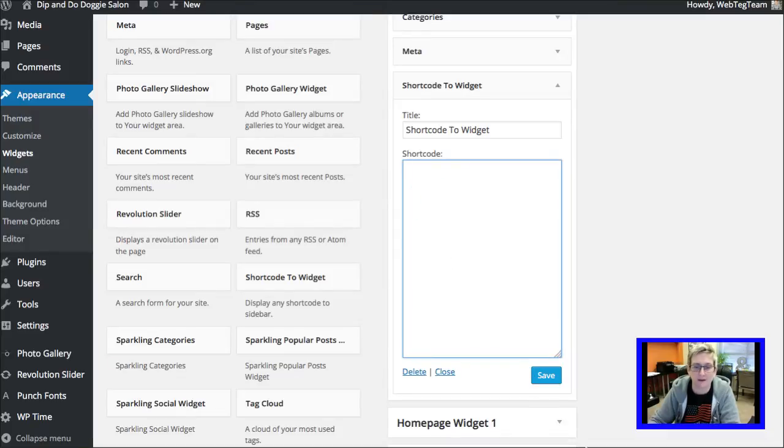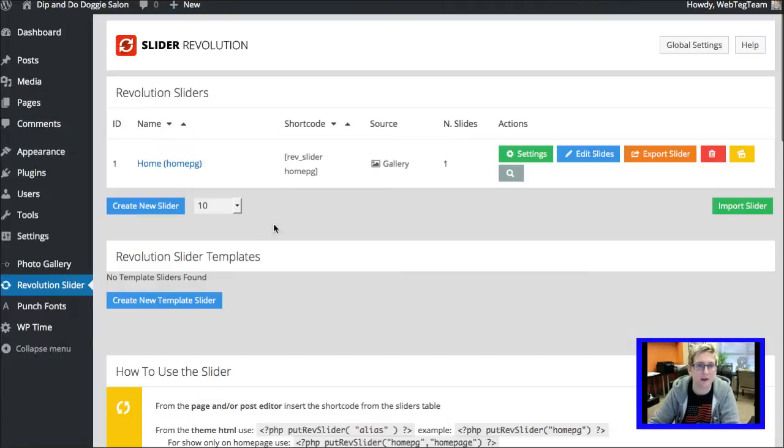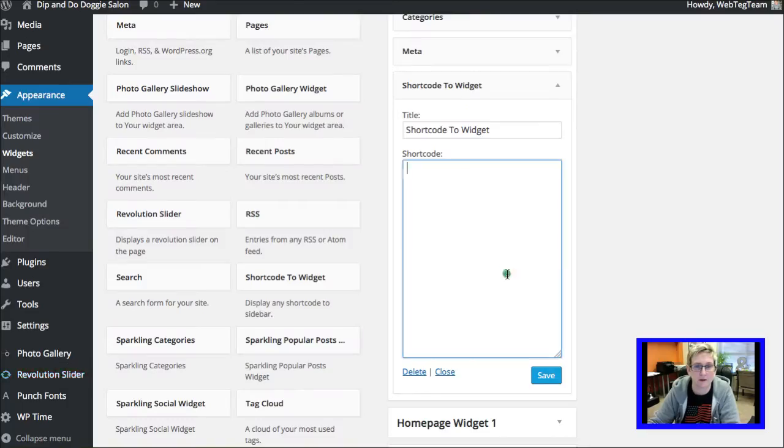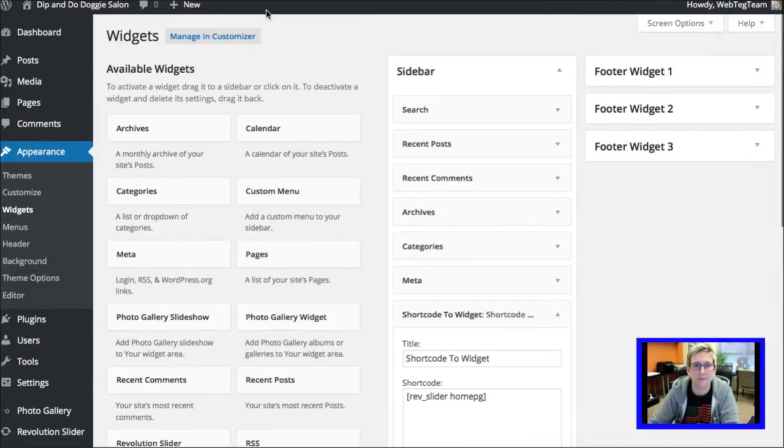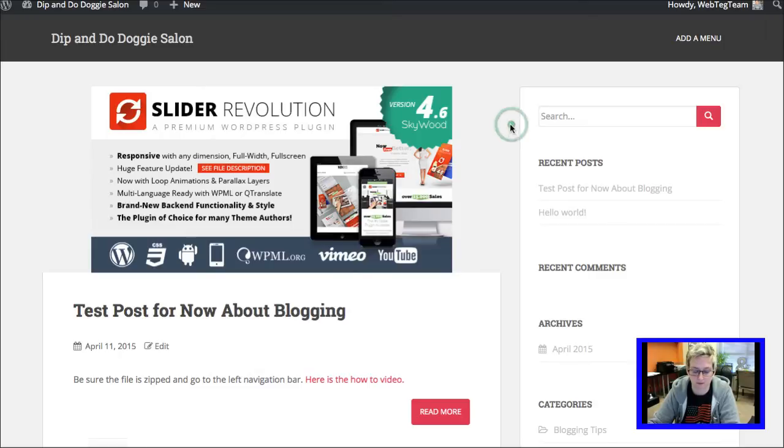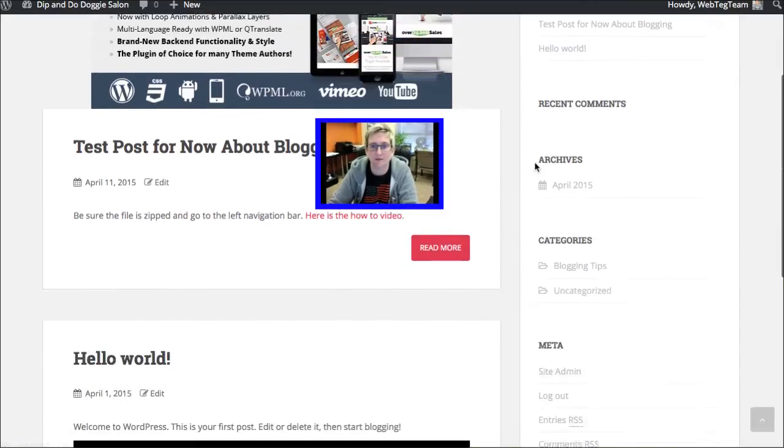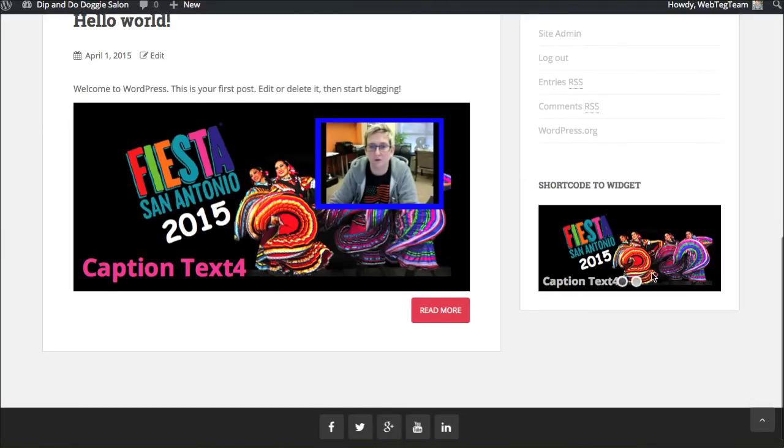All right, let's go grab a Rev Slider shortcode really quickly and paste it in there and let you see what that looks like. So Rev Slider here, and we're going to come back over here and paste it in and click Save. And this is happening in our sidebar. So let's go here, and I'm going to click Refresh. And now if I move myself, we should have a shortcode happening right over here. So there's our little slideshow happening.